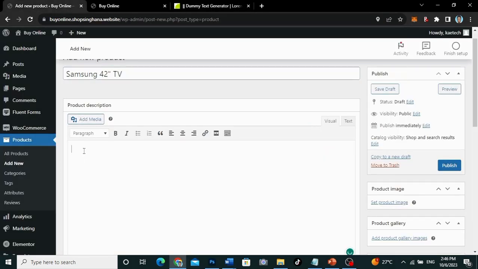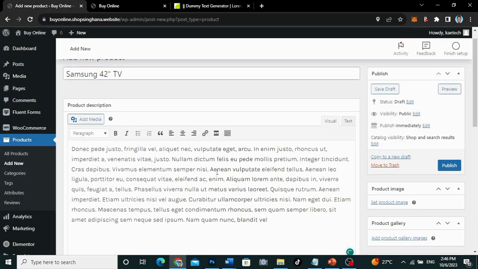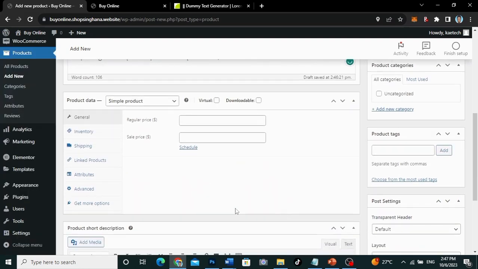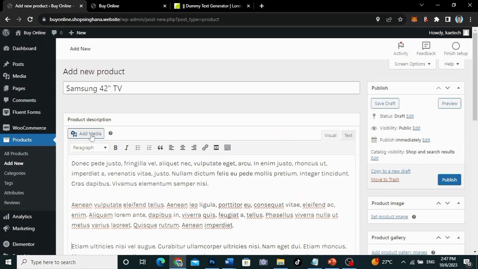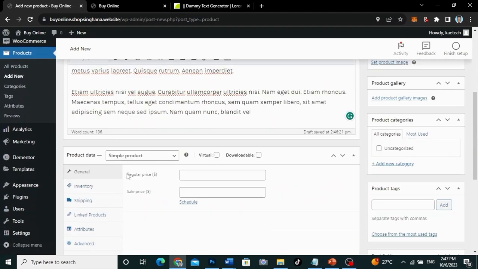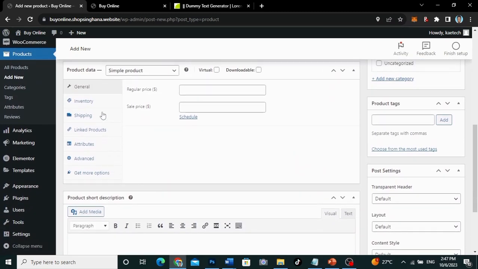Over here, I'm going to give it a long description. You can give paragraphs to it. You can also add images if you want to add images. You can give titles and all those kinds of things, but we're not going to do that. We will come over here, and make sure that you choose simple product, because that is exactly what we are doing, simple product.